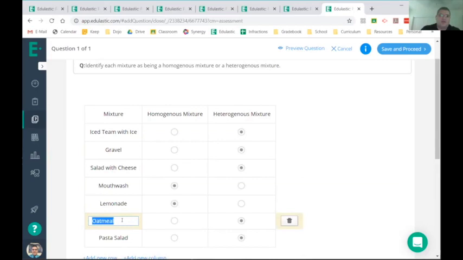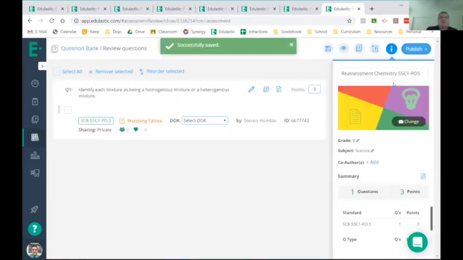Instead of oatmeal, why don't I put cereal with milk? And instead of pasta salad, why don't I put Gatorade? Save and proceed. Now there you go. The student is now able to reassess. I'm checking and testing the same skill, but I've changed the question up. So now it's not just can I memorize the order of the answers, now it's can I actually demonstrate my learning.